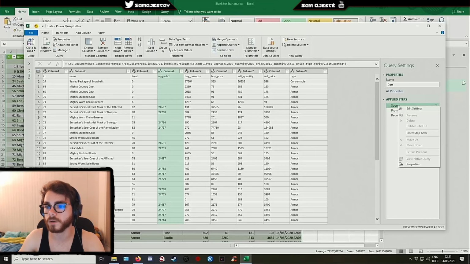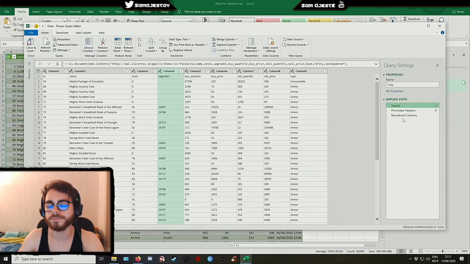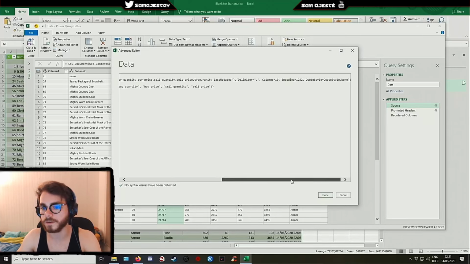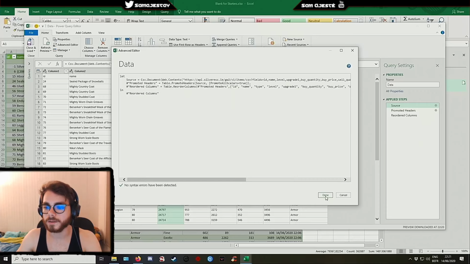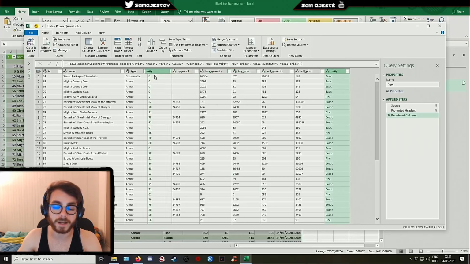So we actually need to modify our source again. Edit settings. Rarity, last updated. I see what the issue is. Okay, it's actually within the advanced editor that the issue is. Deleted columns 9, columns 10. There we go. That should work a little bit better. See, there we go. We've got our rarity back.